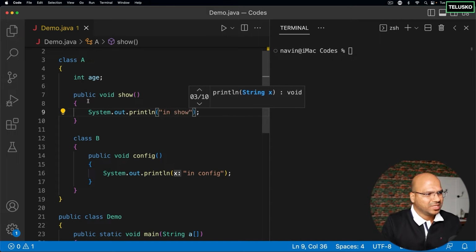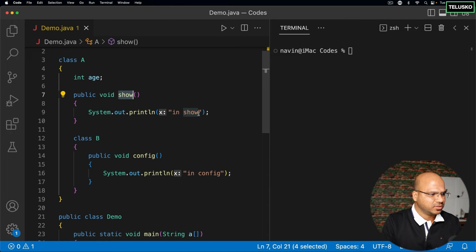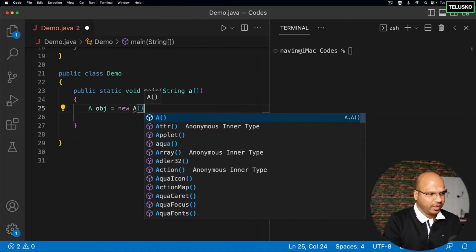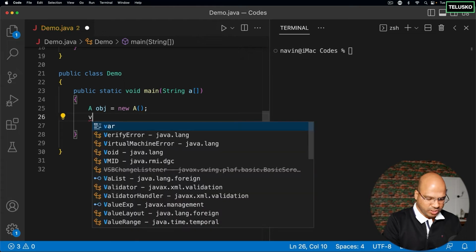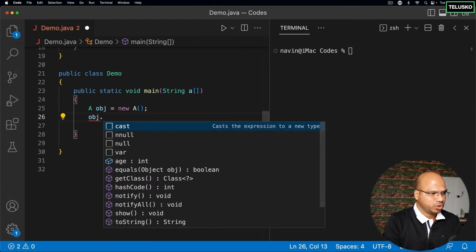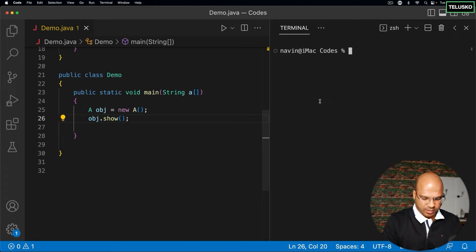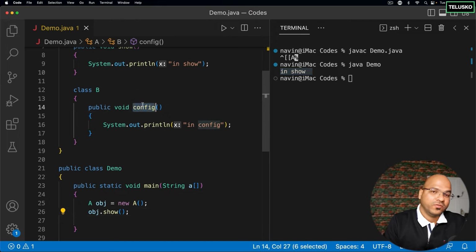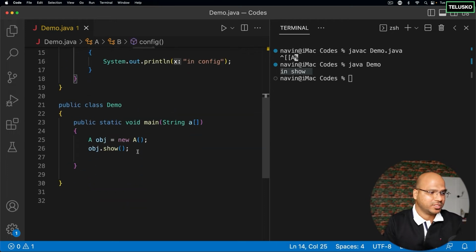Now the question to you is, how will you call this show? We have seen this, right? You simply have to create an object of A, and then you can call obj.show. Show will perfectly work, right? If I compile this code and run, you can see it says in show. Now I want to call config. How will you do that? Of course, you will say if it is a class B, then you have to get an object of B to call this config. Let's try.